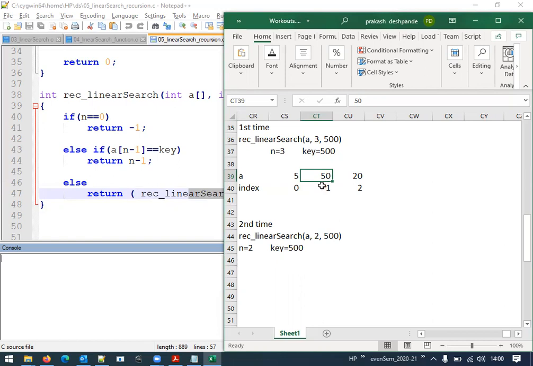If you look carefully, we are only searching among these 2, and among these 2 the last element is what? It is 50, right? Is this last element the key element? No, right? That means it will fall under the else part, that is the third one here. Again, the third time we will call the function, and this time the number of elements will be reduced by 1 again, right?